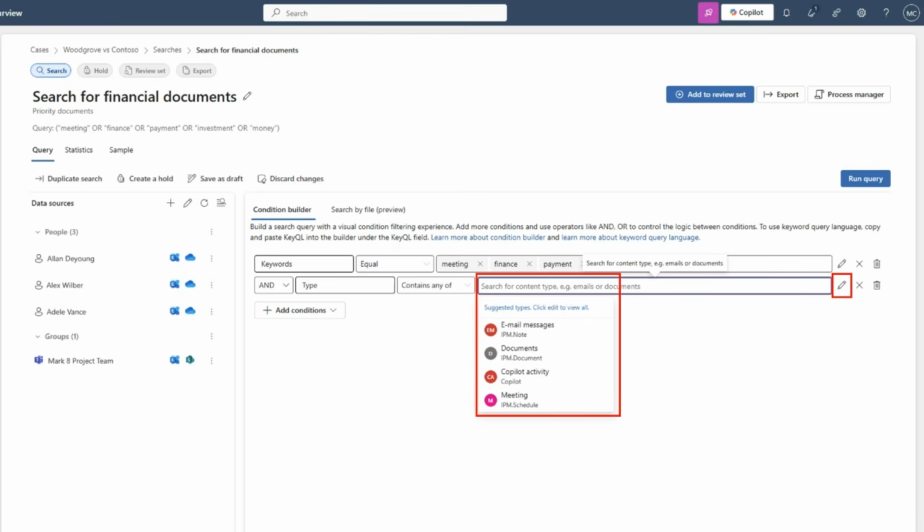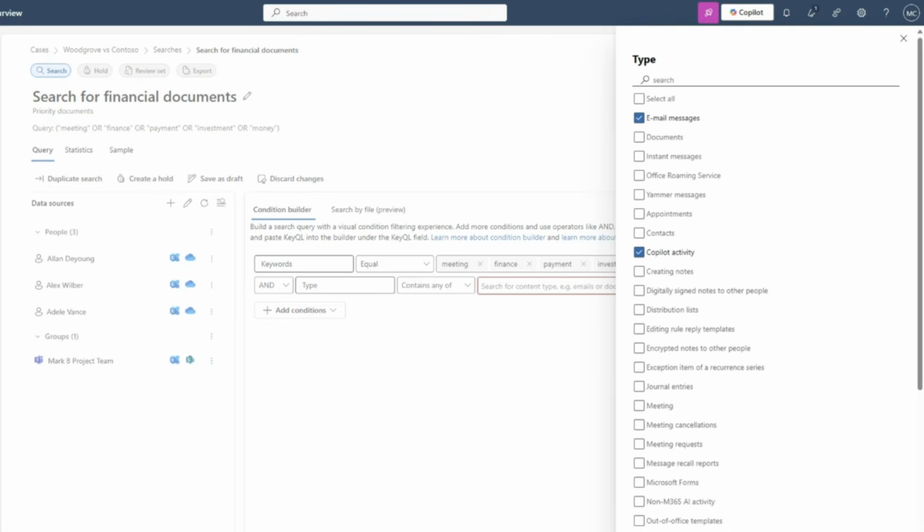So we'll back out of this and we'll just keep it really simple, really straightforward. And here I've selected type as my condition. And you'll notice that we get a few suggestions for the type. Now, we're not limited to just these suggestions. If we click the pencil icon, we'll get the full list in our flyout panel.